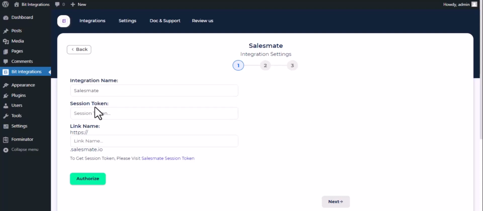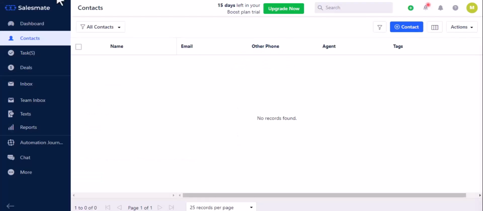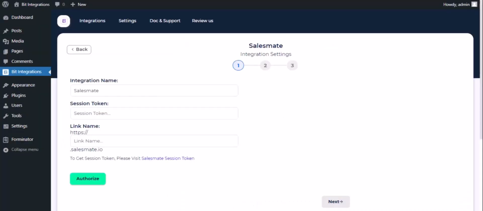Now for the session token, copy your link name from your URL link and paste it here. Now click on Salesmate session token.